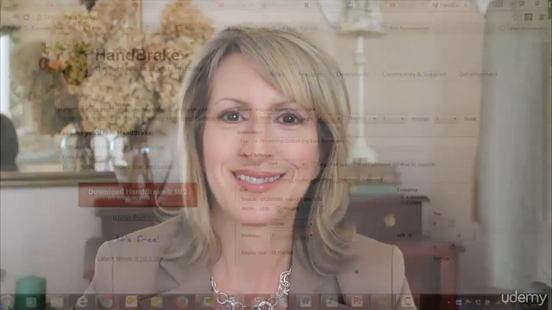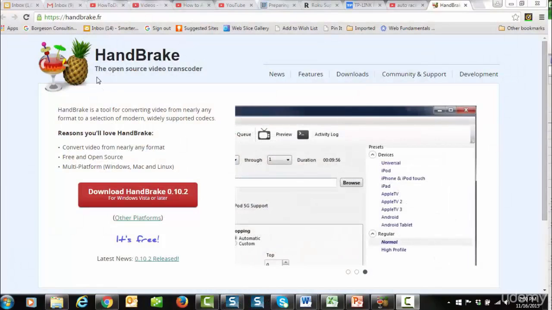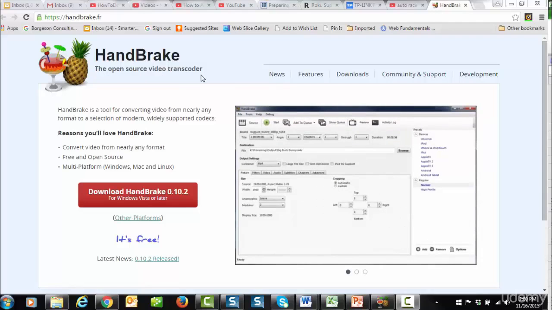So then the next thing we're going to look at is how I run all of my raw video files through shareware, which means it's free software, called Handbrake. Handbrake is, as it says on their screen, an open source video transcoder. This is shareware, which is free software. Like it says down here, it's free.